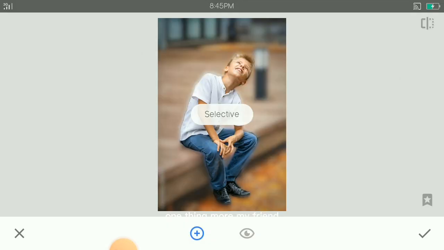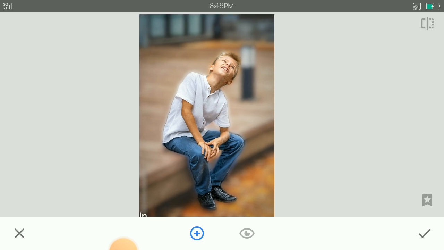One thing more, my friend, you can take time on the background blur to do it very accurately. I have done it very randomly with my fingers. You can use a mouse and make it more crispy, and you can play with other details, curves and so on. Now in the selective, first of all zoom in.